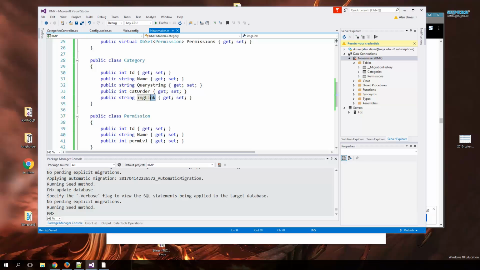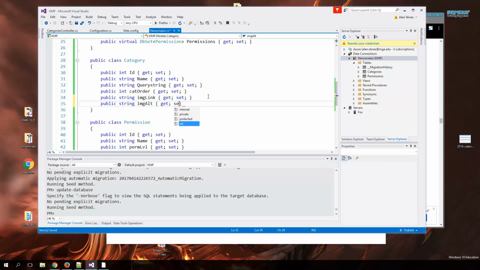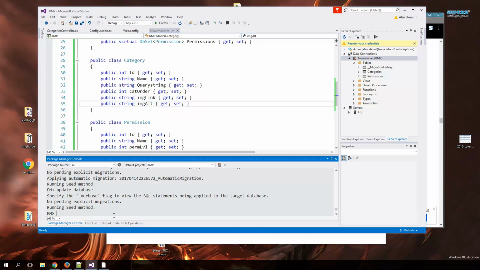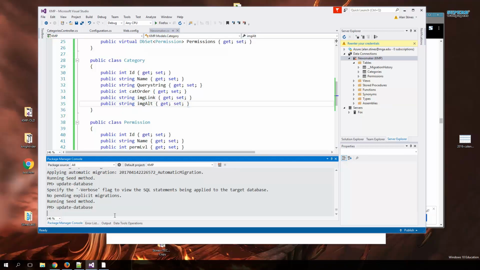So this would be a URL to some image that we want to use. And then maybe public string image alt to be the alt text that needs to be associated with it. I don't know. So let's try to run update database again and see what happens.